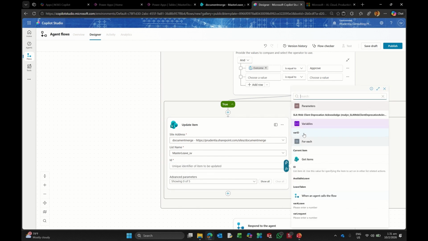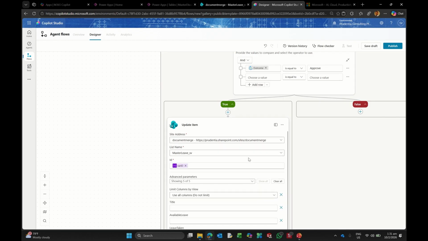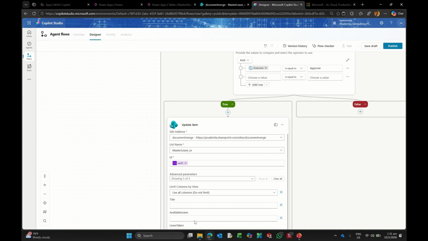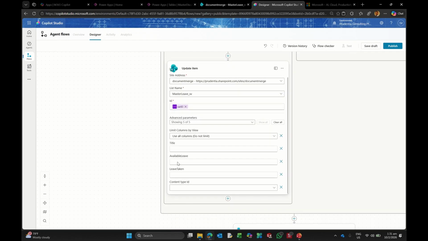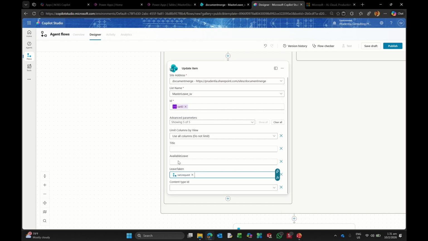Okay, so from this I know which ID. And now what I'm going to do is, well, the title is already there. The available leave here, the leave taken I can put down, right? The leave taken is whatever has been requested and approved. But when it comes to available leave, I need to subtract the leave taken from the available leave. That's going to be the new available leave, right?